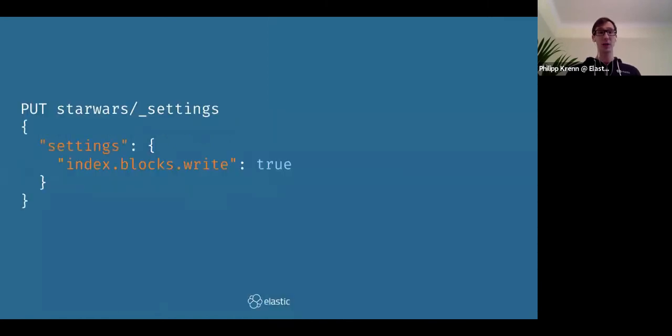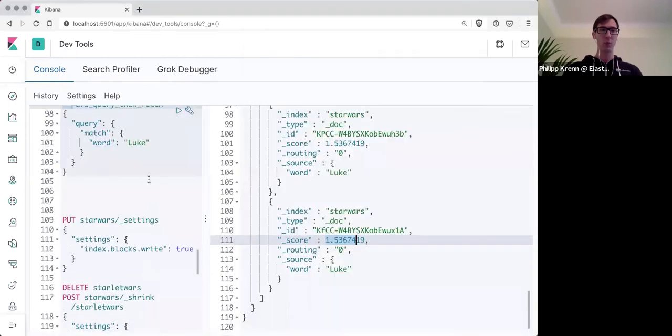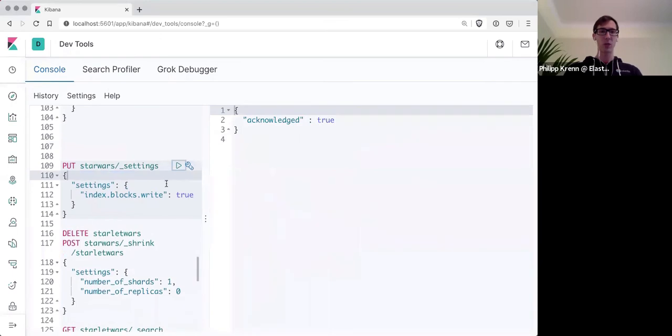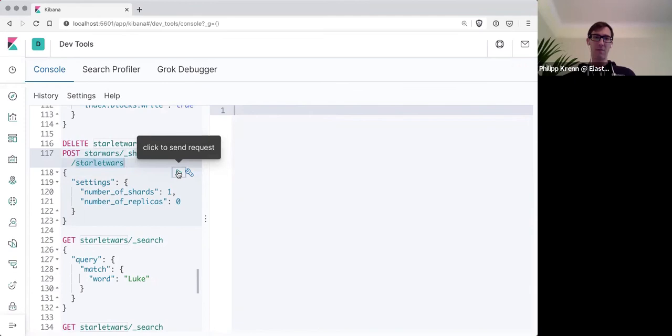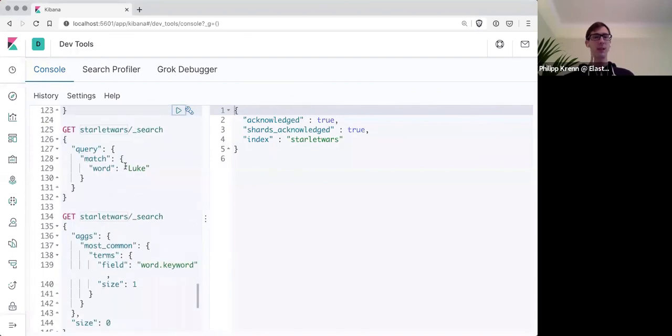And let's do that now. So what we do here is, first off, we are blocking write operations. So here in my Star Wars index, I block write operations. Once you have done that, I can actually shrink down the number of primary shards. So I take the Star Wars index, I shrink it, and I put the result into a new index called starlet wars. Starlet as in the little star. It's the best name I could come up with. So here we do that. Now we have the same documents in the starlet wars index, but in a single shard.